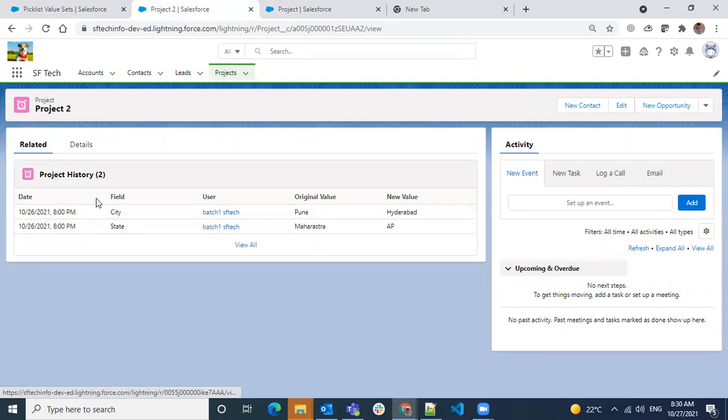But we have a limit for it. After 6 months, the old history will be deleted automatically. So that's a kind of restriction or limitation we have for the field tracking history.